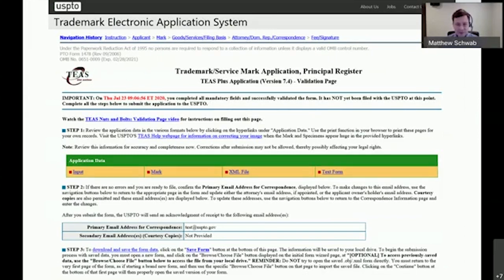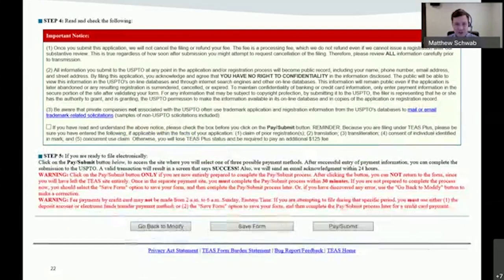And finally, this page is where you will save the form. If you are not ready to submit it right away, you can save as that .obj file that we mentioned earlier, save it to your computer, and then upload it later when you come and open up the same kind of form. So if you open up an initial application form, you'll be able to load that file. If you open up a different kind of form, the file will probably not load correctly. If you are ready, you can also pay and submit from here. And this will take you away from the T's page and into the fee payment system. When you finish the payment, you will get your filing receipt and you will be done.